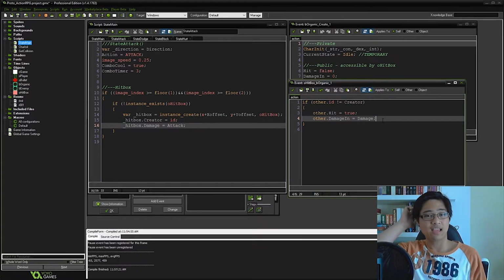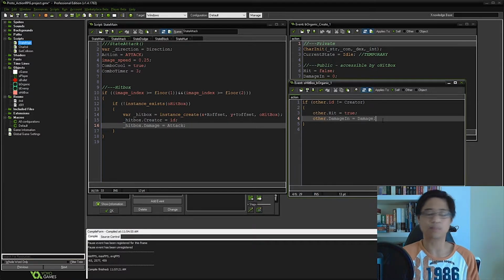For the complexity or the amount of scripts that are actually in this, it's actually a very simple system.